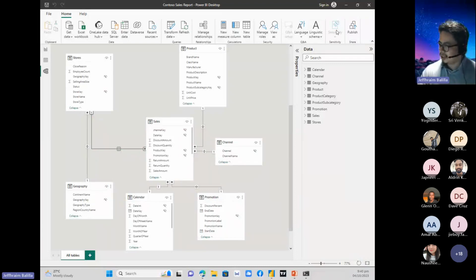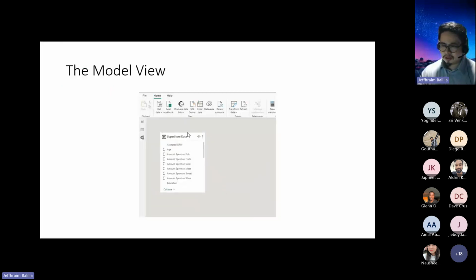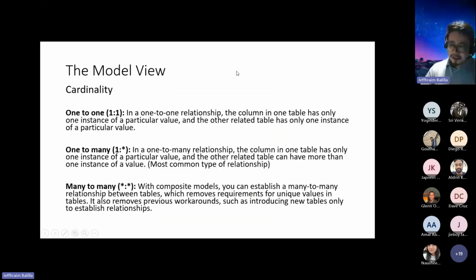And to give more context to that, I'll be switching back to my presentation. Can anyone confirm if they can see my PowerPoint again? You can just do a thumbs up. Yes, okay. Thank you very much for the response. So I want to discuss the different relationships that we can create in the model view. How can we possibly link those tables? We call those relationships cardinality.